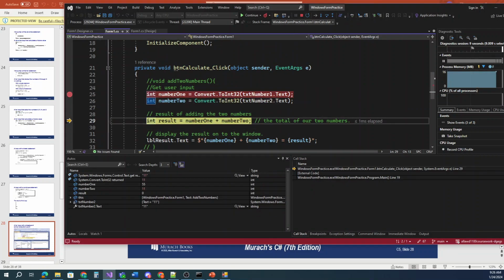You can see the yellow arrow is whatever line you're on. You can hover over the numbers that you have here and it'll pick up the values there too. So you can see I'm hovering over number 1. It's showing my number 1 is a 55. My number 2 is 11. My result should be a 0 because it actually hasn't stepped over this line yet.